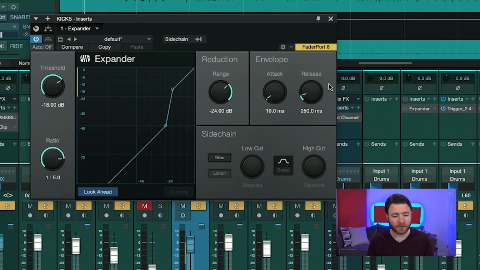Today we're going over the stock plugin of Expander, so let's dive into the DAW and go over the controls and some uses for it. So here we are inside Studio One version 5 looking at the expander.